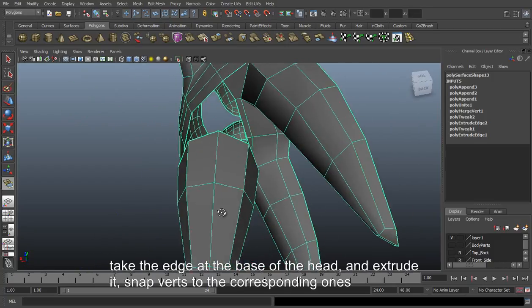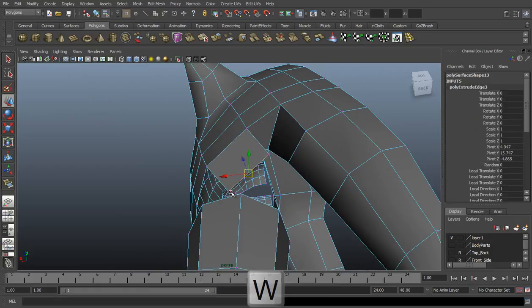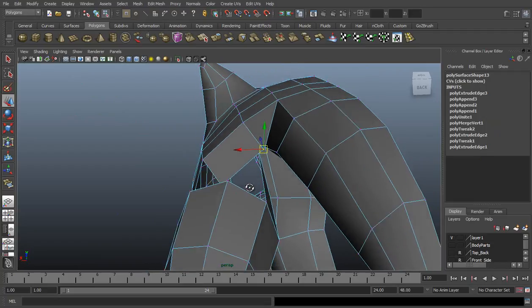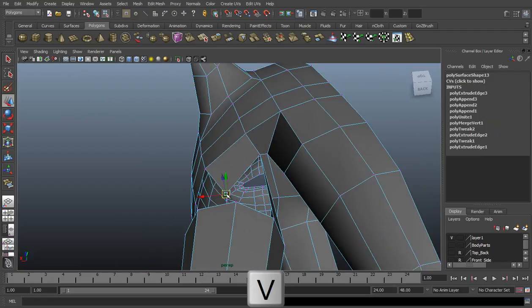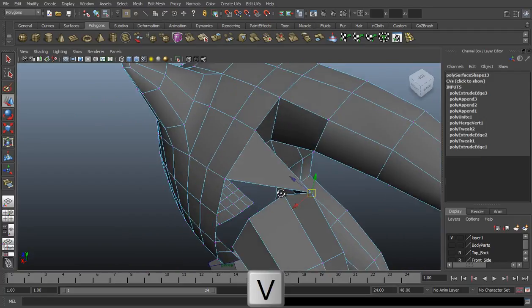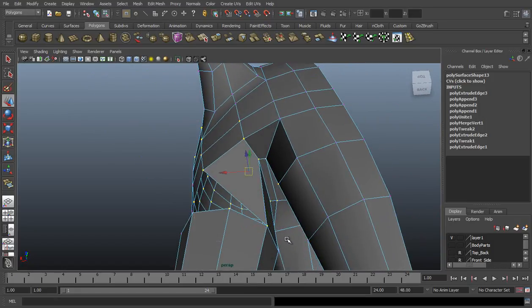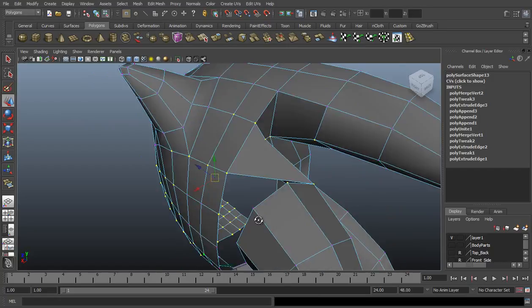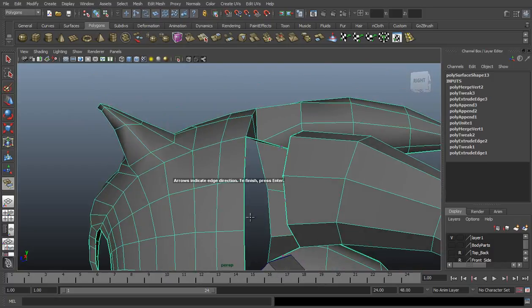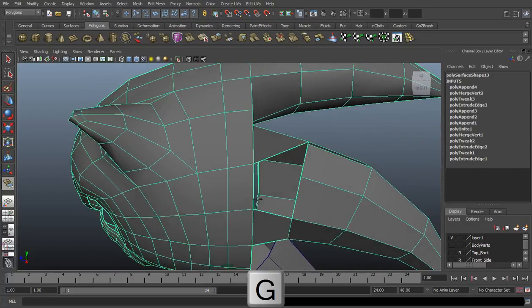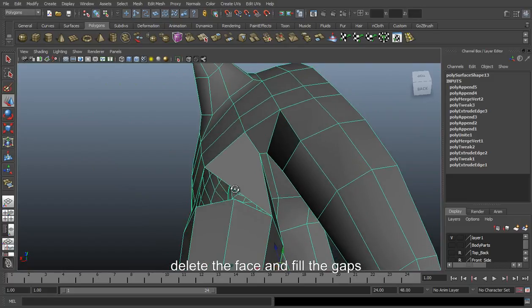Take the edge at the base of the head, and extrude it, snap verts to the corresponding ones. Select the verts and merge them. Everything is lining up. Use the Append to Polygon tool, and fill the gaps. Delete the face, and fill the gaps.